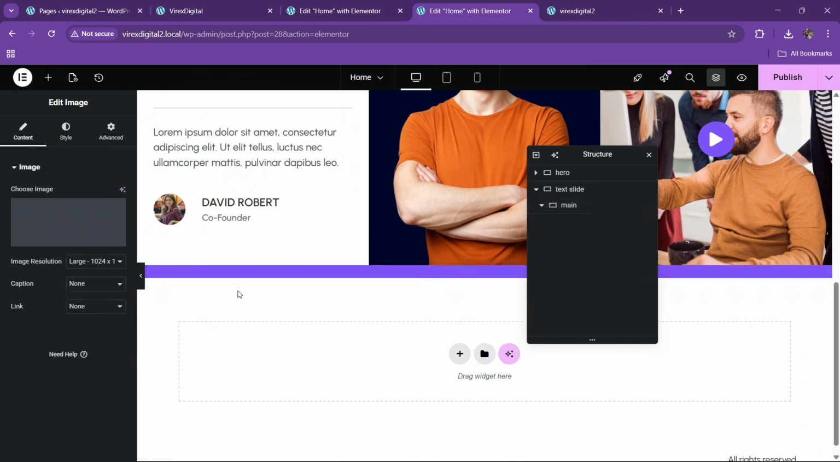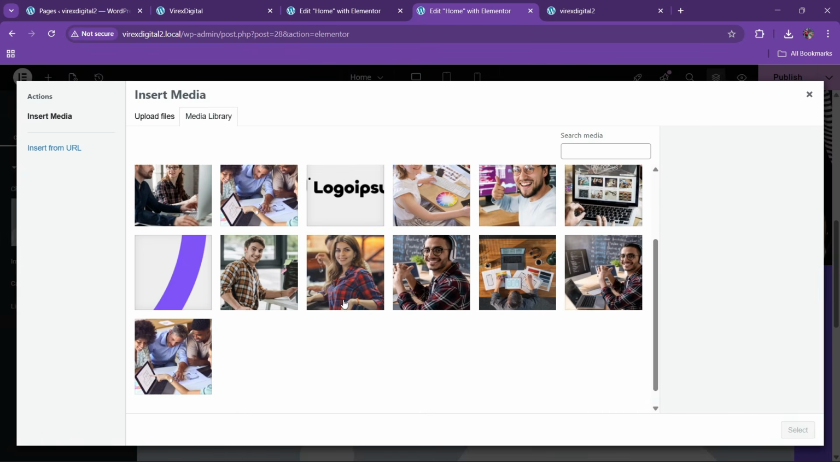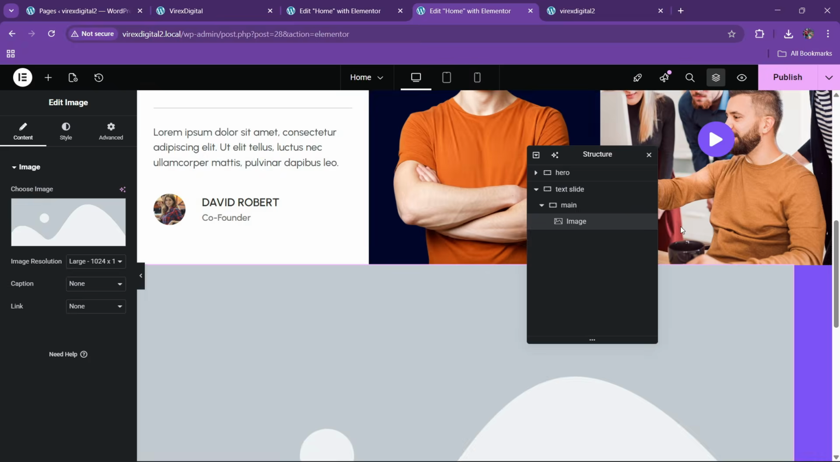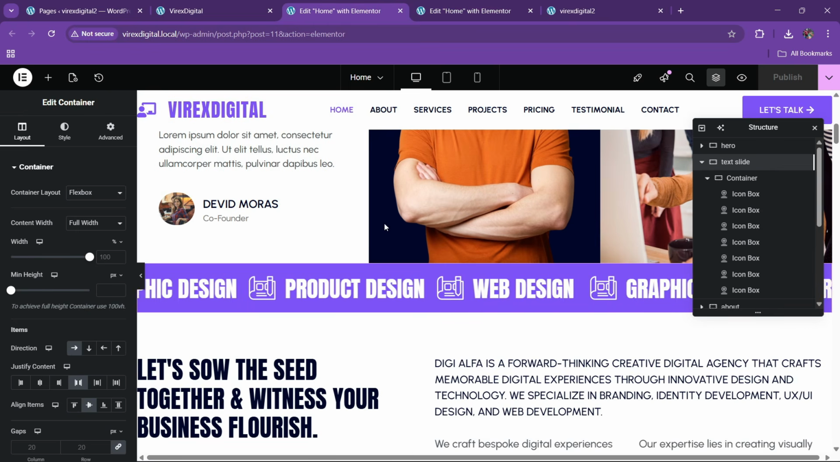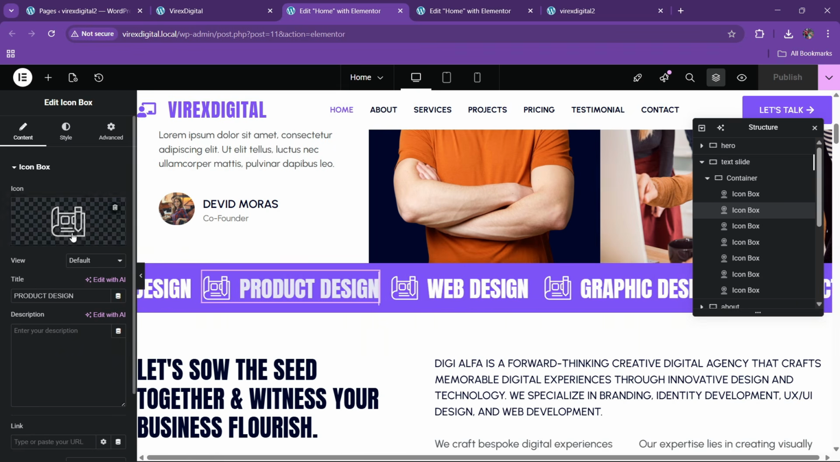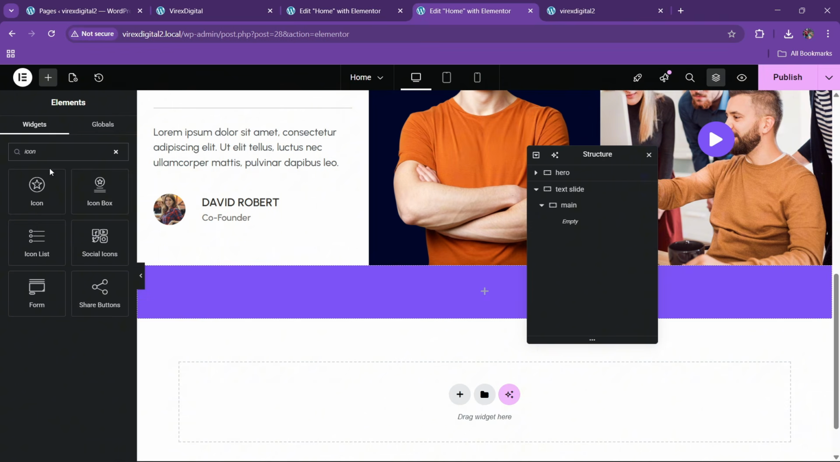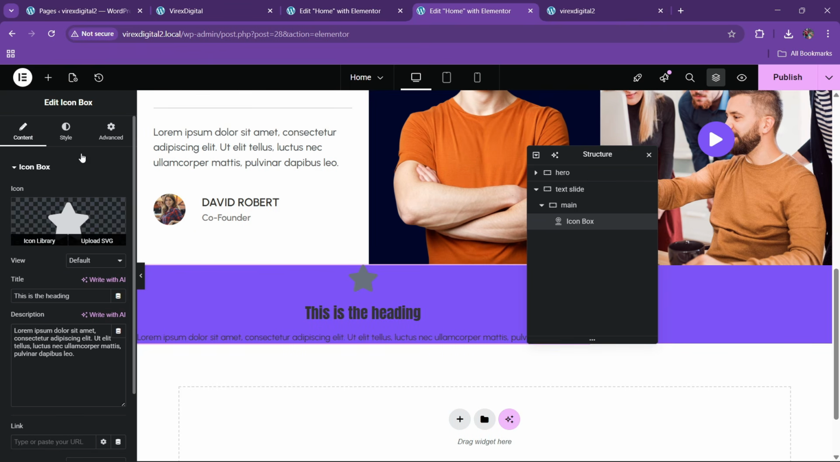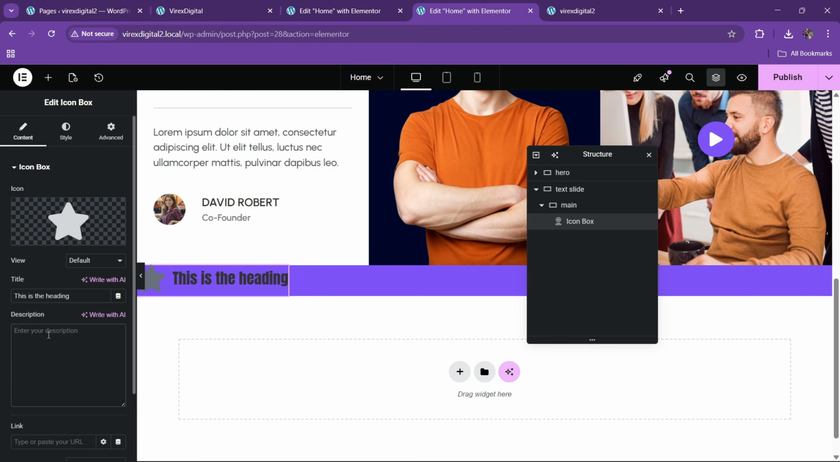Now we can add this button. Let me click on this. Right now I think we have to choose this, so this is the icon box. We're gonna choose the icon box here. Okay, we can make this like this. Here we can remove this.